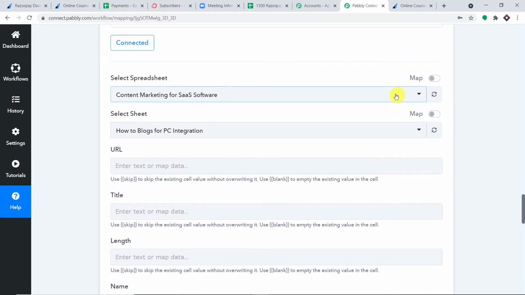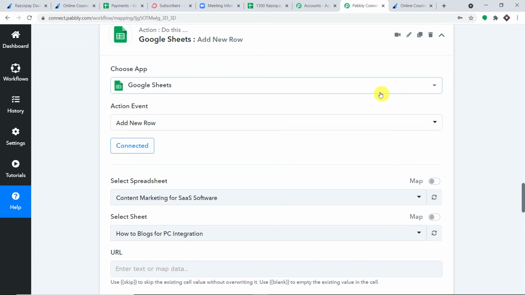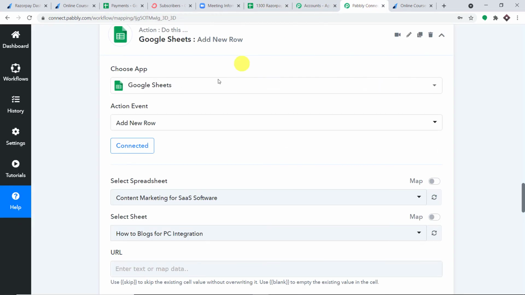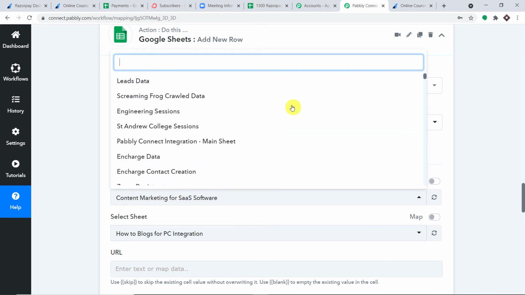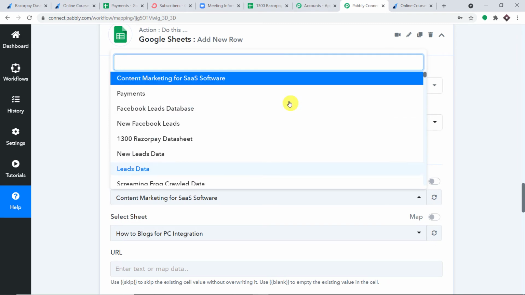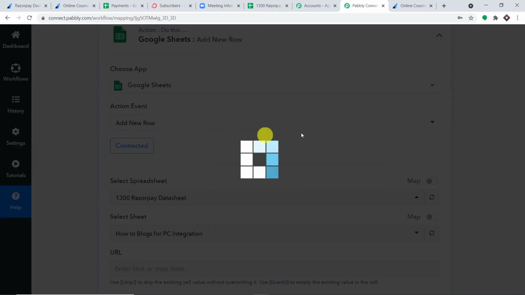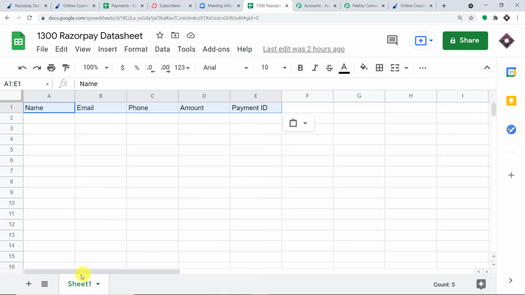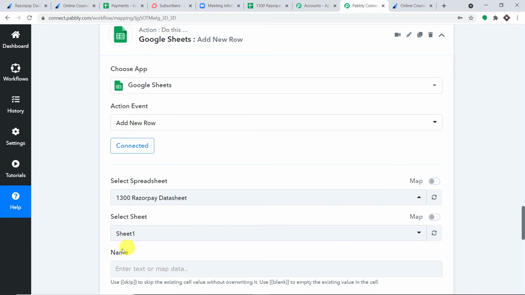Okay, so as you can see, we have some set of fields. First of all, we have to select the spreadsheet. By default, it is actually showing content marketing for SaaS software, but we want this sheet, that is 1300 Razorpay data sheet. So we are just going to click here. As you can see, these are all the spreadsheets that are present in my Gmail account or my Google Drive account. So I'm interested in this particular Google Sheet, that is 1300 Razorpay data sheet. So I have selected it. Now we are going to select the sheet as Sheet1. It is by default showing Sheet1 because there is only one sheet, that is Sheet1.